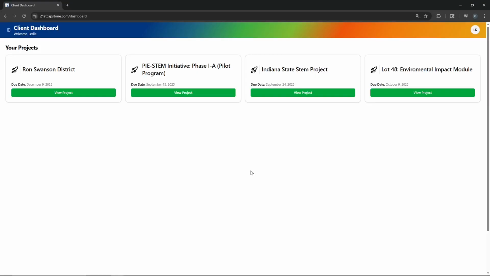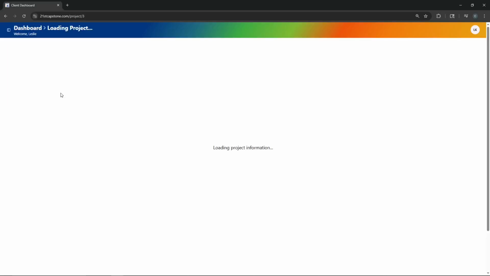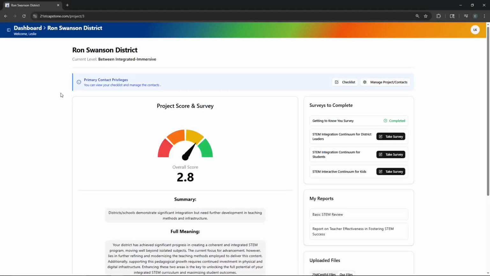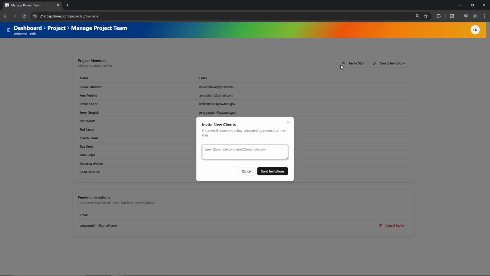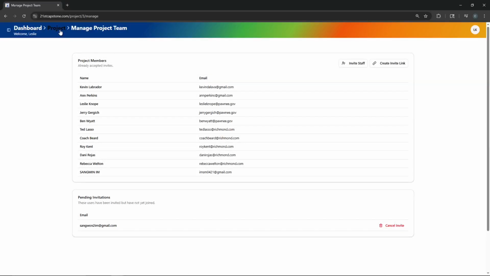Thanks, Sam. So I'm here on the client side of our application on our main dashboard. Here we can see the different projects that we're involved with, and if I click on one of these projects, it'll take us to our project dashboard. Now for this project, we're actually the primary contact, so we can go in and view the different people that are connected to this project, as well as send invites to additional school staff to get them connected as well.